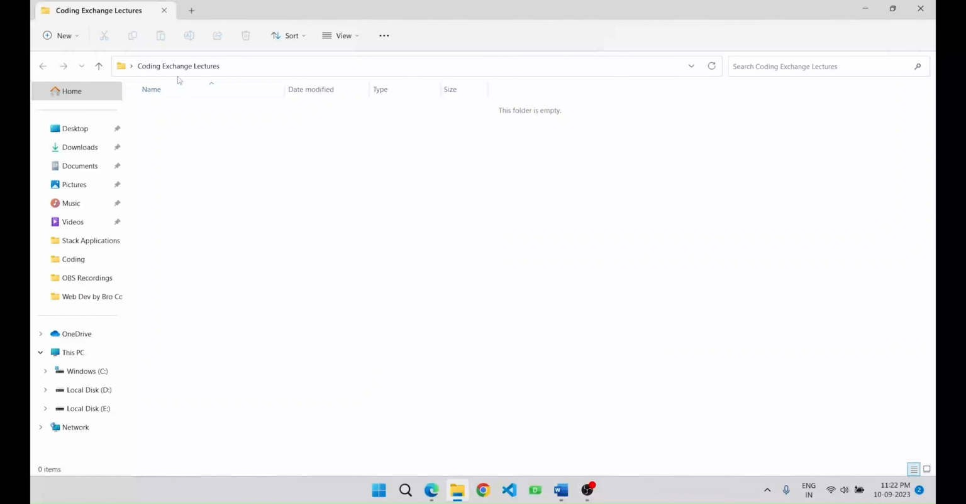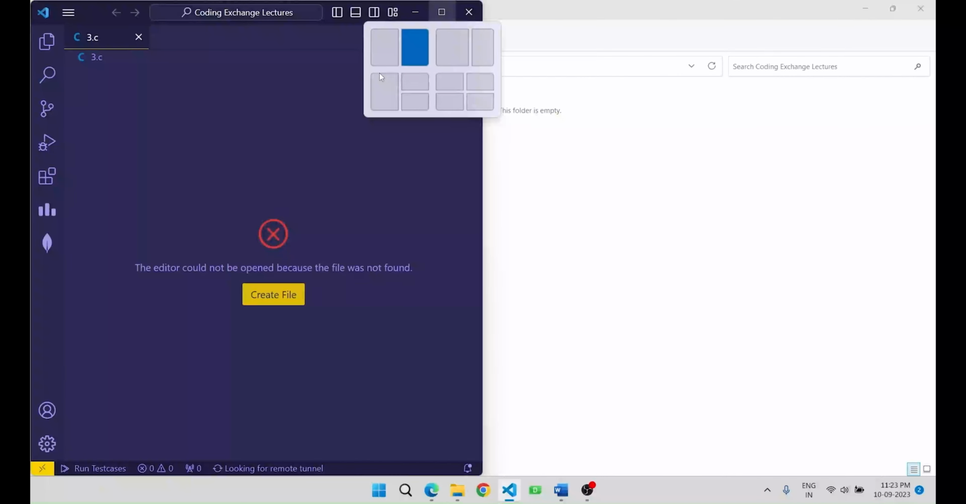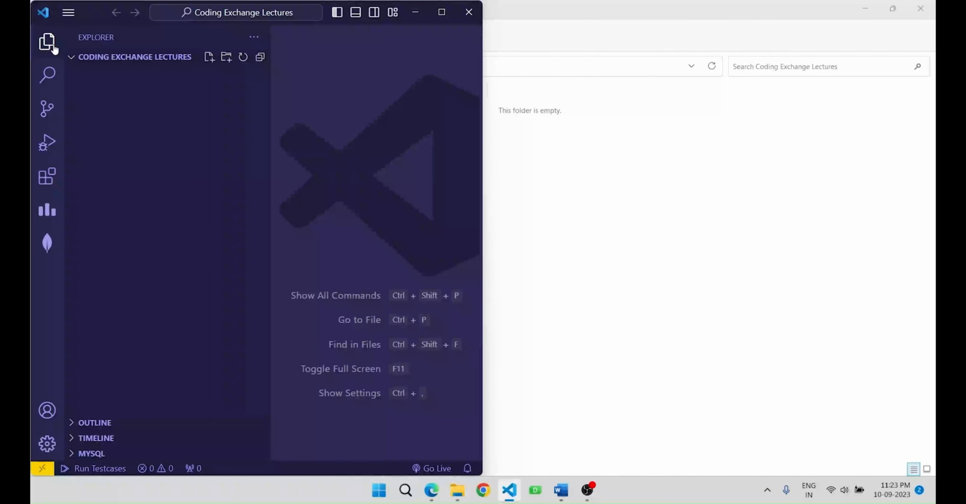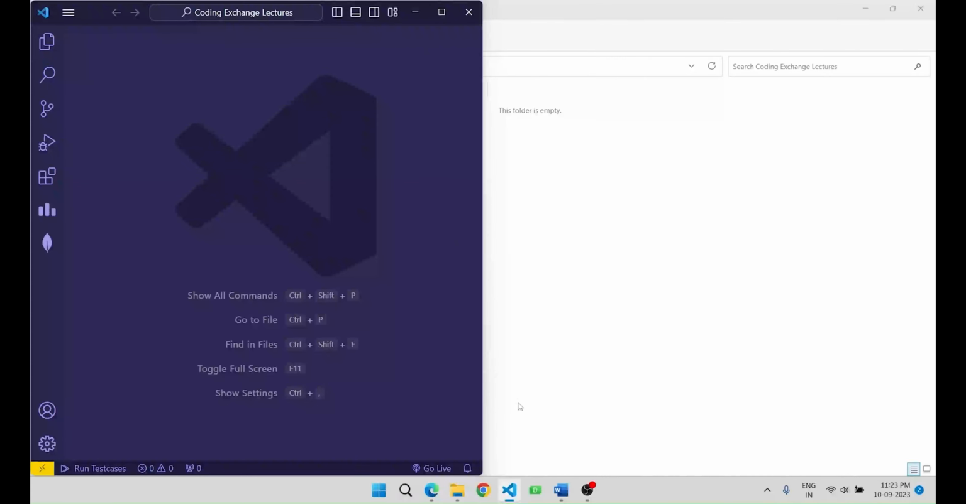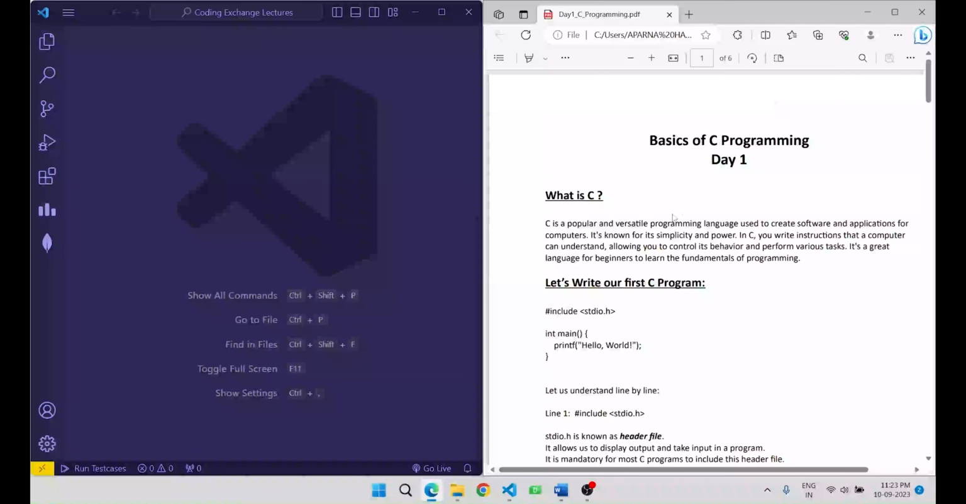So first I will make a new folder, Coding Exchange Lectures. I have made this folder beforehand so that you can use this. Then I will open it in VS Code, show more options, open with Code. Okay, I think it is done. Now I will open this PDF, basics of C programming day one.